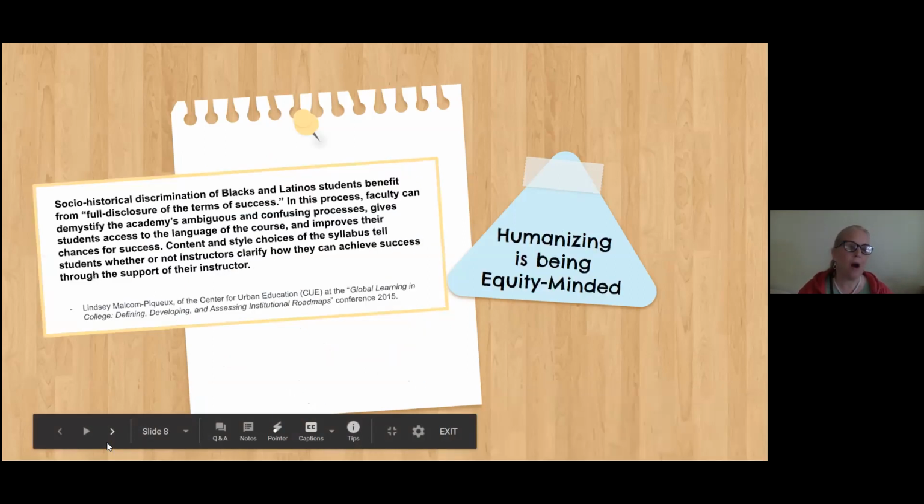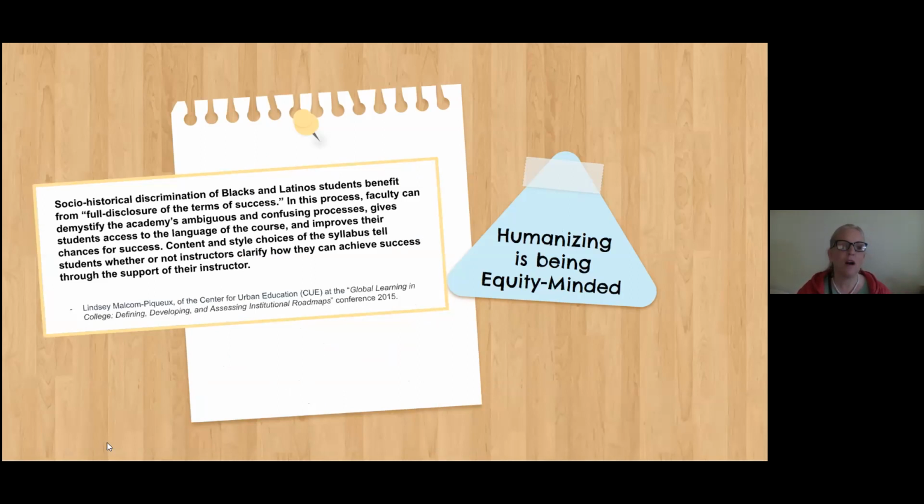All right, and part of being humanized is that you are equity-minded. And I want to read this quotation about social historical discrimination of Blacks and Latinos. The students benefit from full disclosure of terms for success. So this is really critical that you let them know what they need to do to be actually successful in the class, and your content and style choices actually help with that. And we're going to be showing you some samples of what that looks like so that you can use that for your students. Thank you.